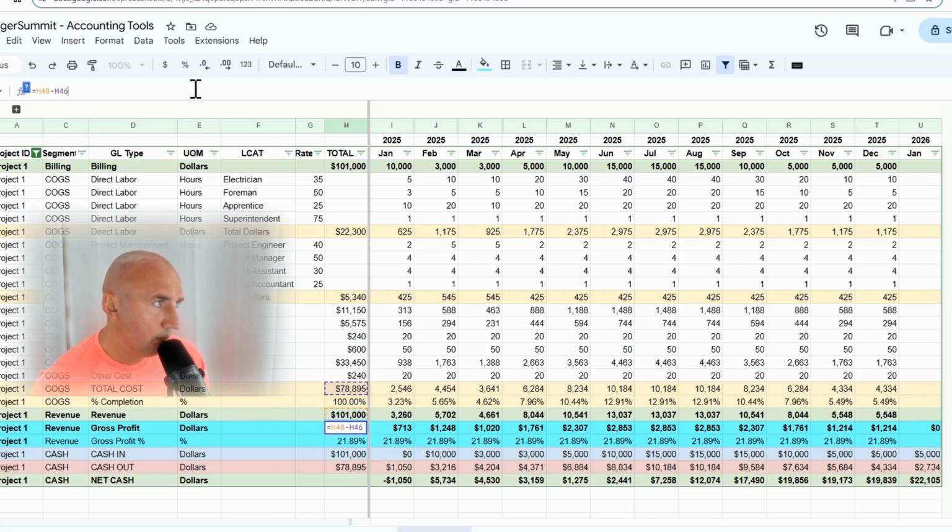So gross profit by month. Essentially, it's the difference between your revenue and your cost, and you can calculate your gross margin every month for this project. Now it comes to gross profit percentage. So here we are, earning a healthy 22%.